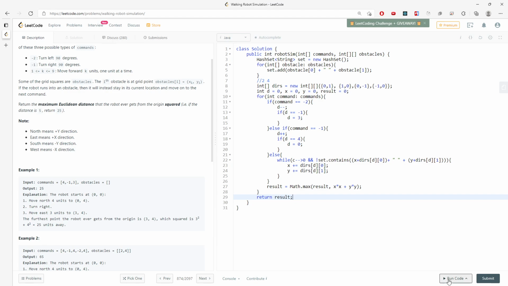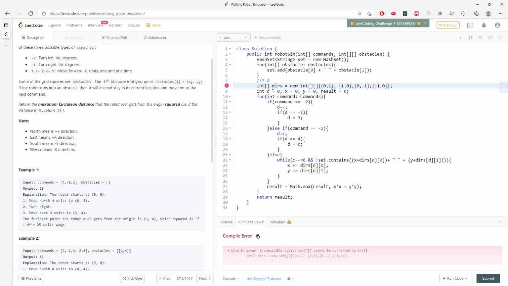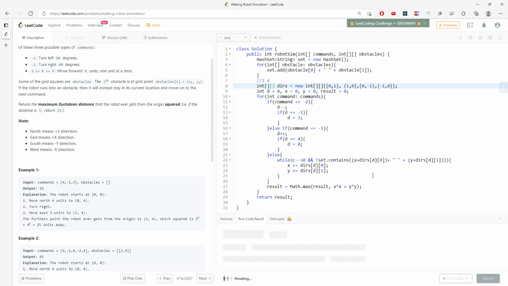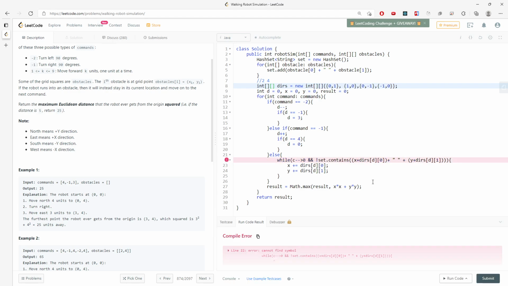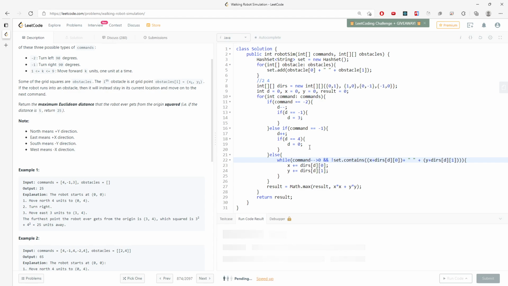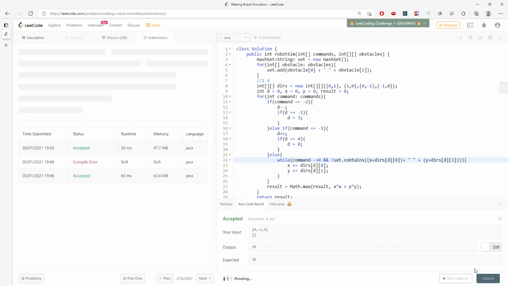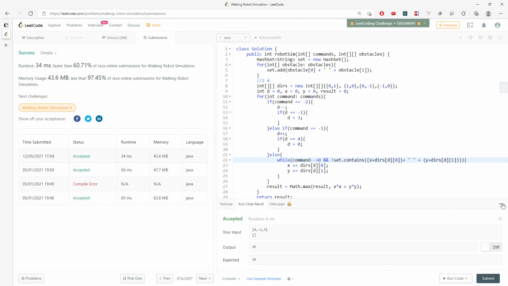Alright, this is pretty long, but if you follow along, you won't get lost. This is a 2D array. I was making mistakes, and I made a mistake again. C, which is command. Oh, command. Yes, this will be it, and I pass the test.